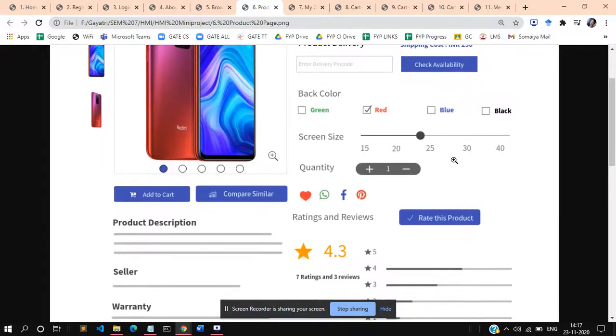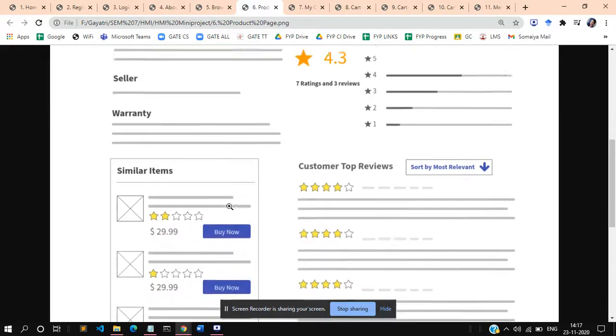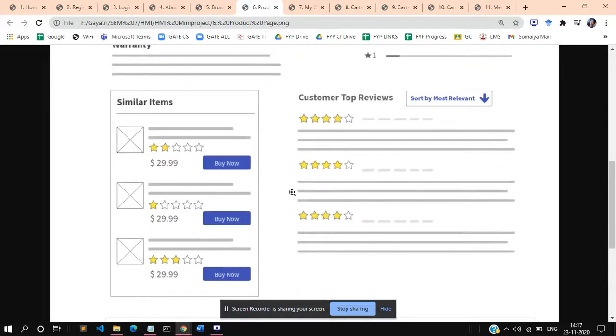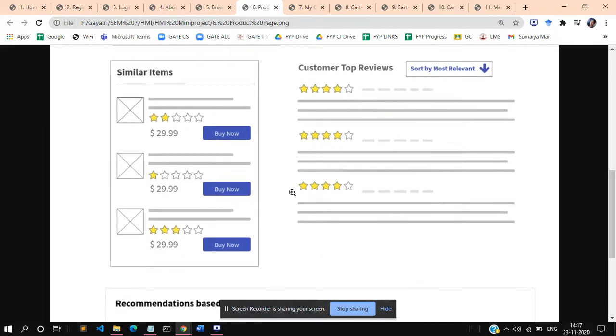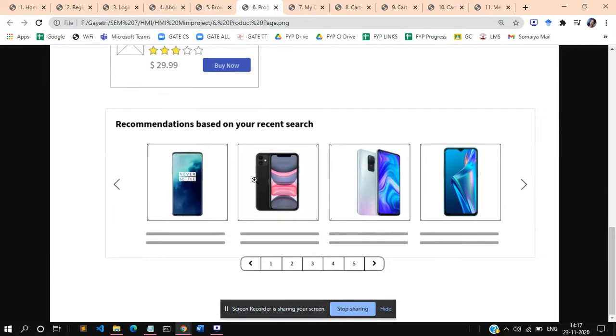Below the product, the description, seller, and warranty information are also shown. Further ratings and customer reviews have also been shown to help the user to make proper purchasing decisions. Then similar products and recommended items are also shown with the help of pagination.